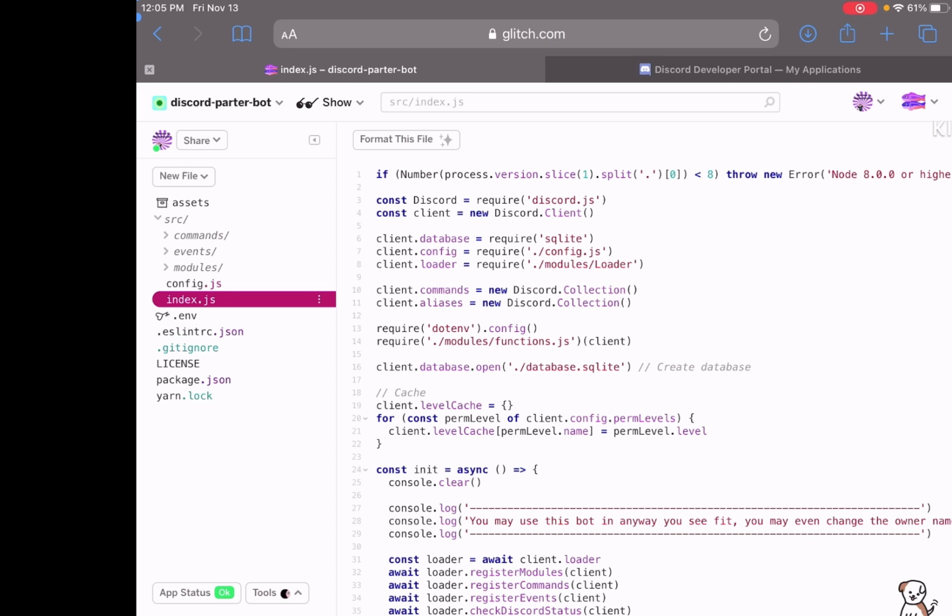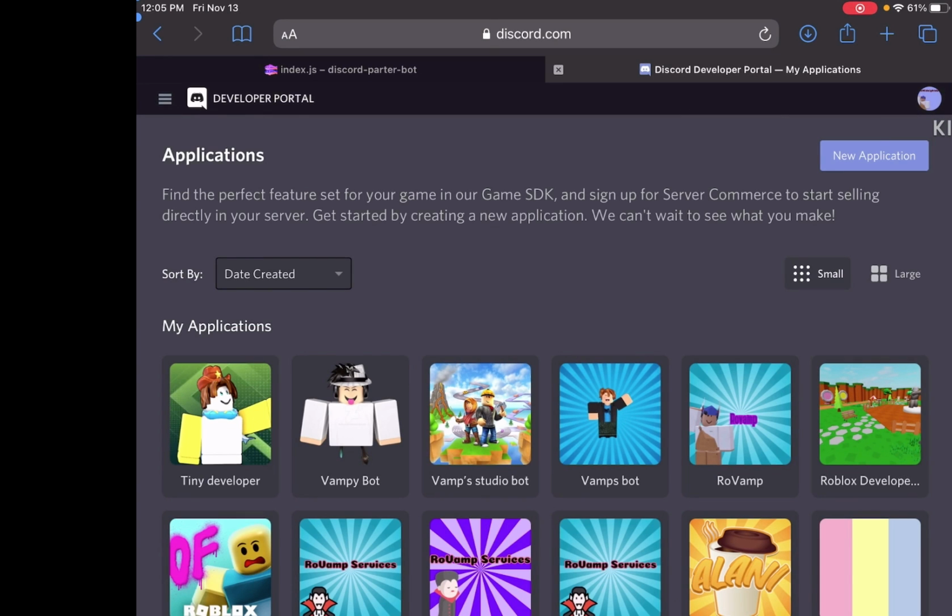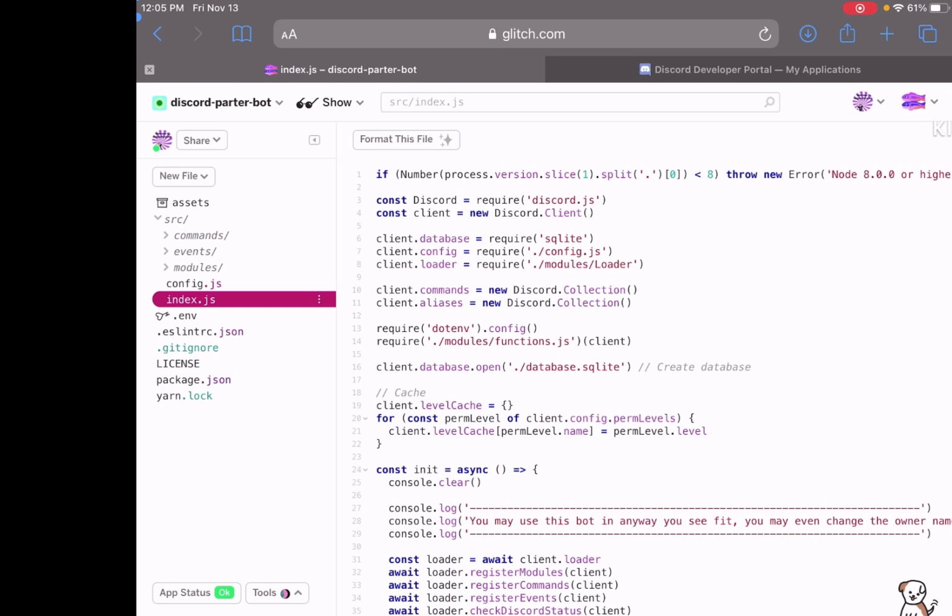In this video, I'm going to be showing you guys how to make a Discord bump slash partner bot. So, what we need in this video is Glitch, which is a website, and Discord developer portal, and 2 Discord servers.